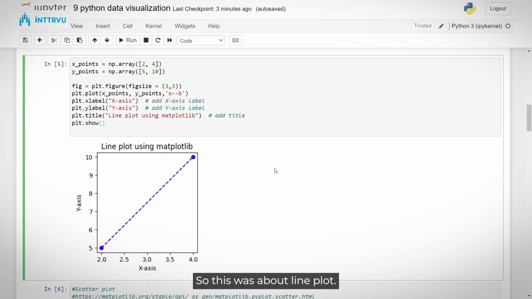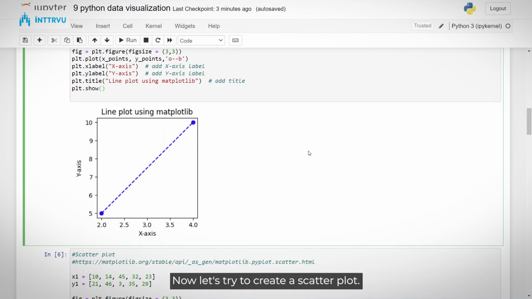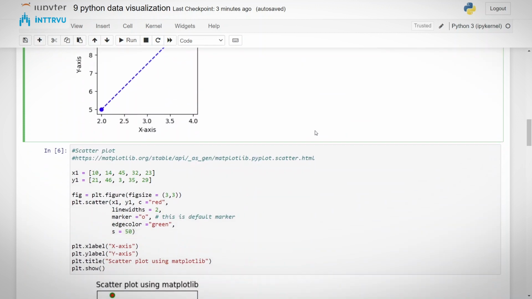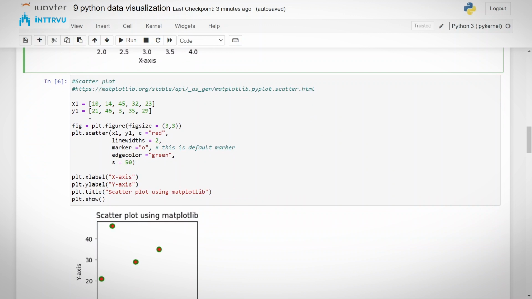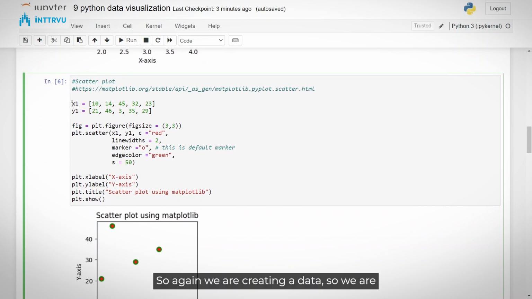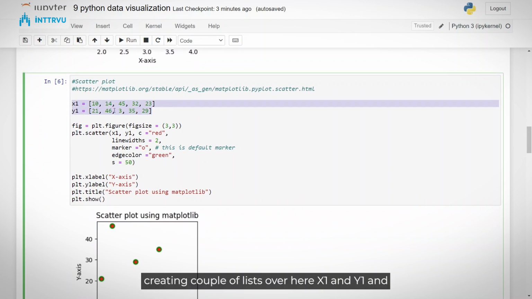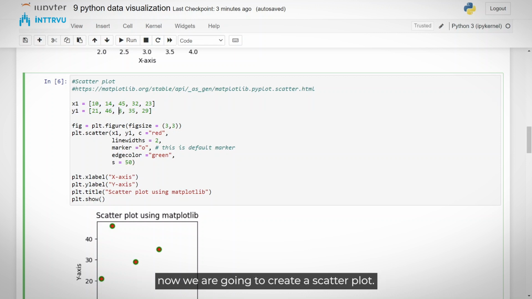So this was about the line plot. Now let's try to create a scatter plot. Again we are creating data. We are creating a couple of lists over here, x1 and y1. And now we are going to create a scatter plot.